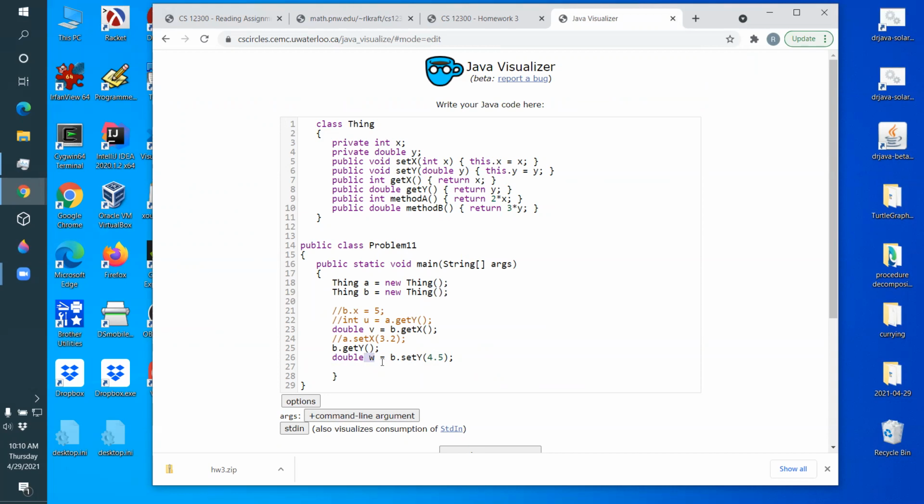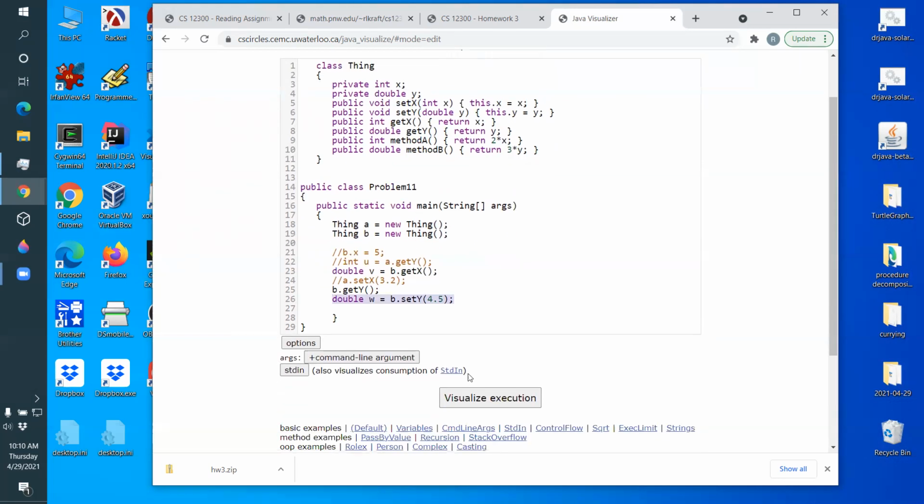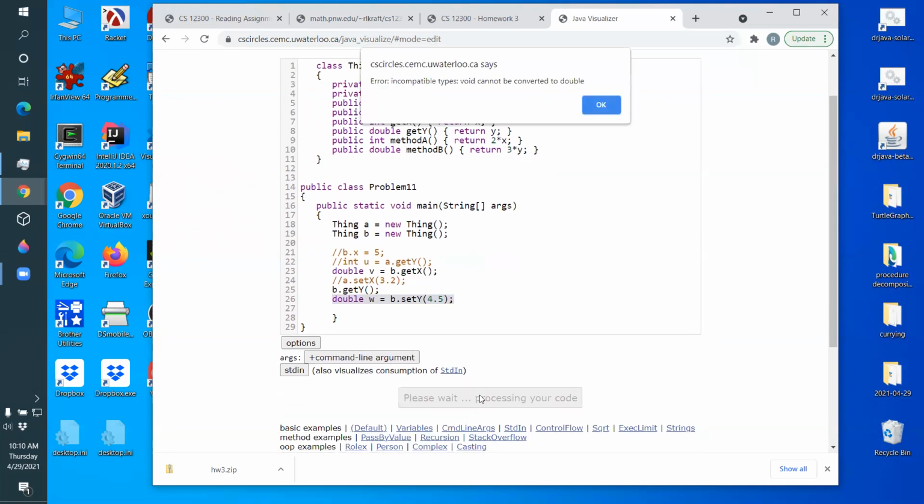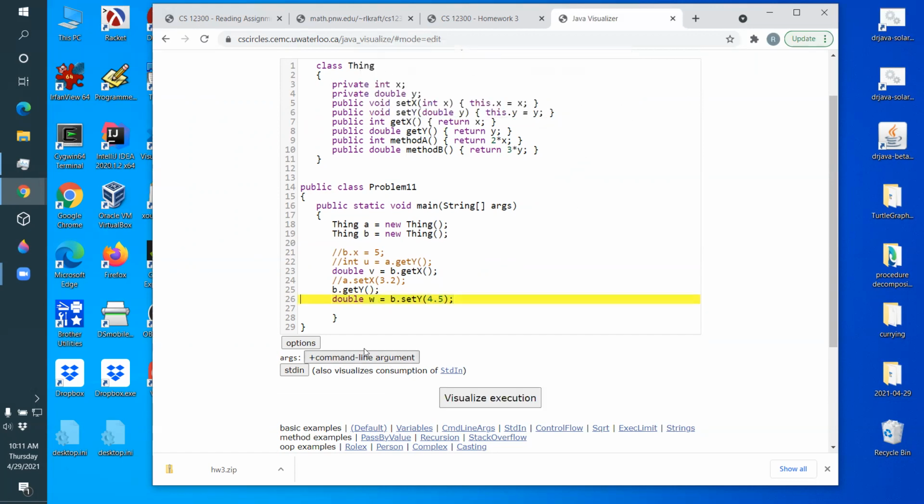If you create a variable, there needs to be something put in it. This line of code won't compile. See, it didn't compile. Nothing cannot be converted to double. You want a double on the left, but the right-hand side is giving you void, which is a fancy way of saying nothing. You can't convert nothing to double, so that line doesn't work.